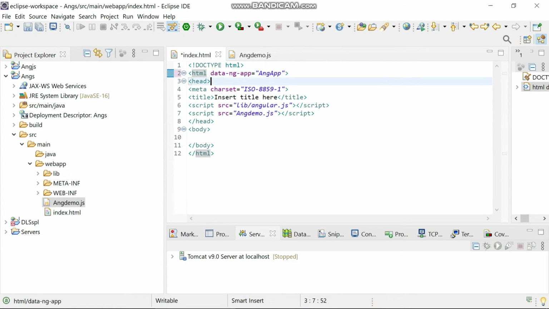Here you give it. All right, so now we have added here the src angdemo.js file, just to specify that we are using that particular module. We have to give that module name as a value to the directive data-ng-app. Right, that app is added. That is, that AngularJS module is added. And then you come to the body here.